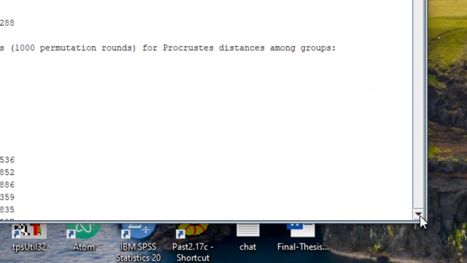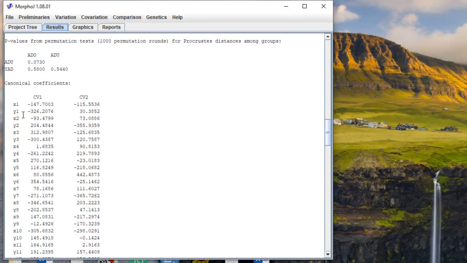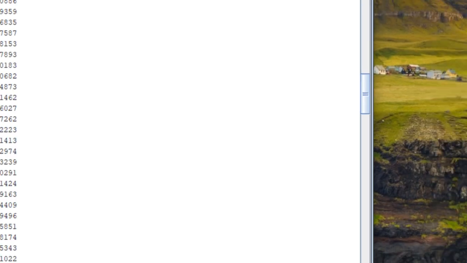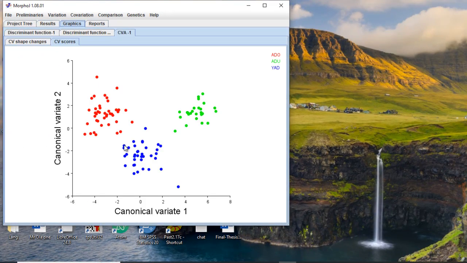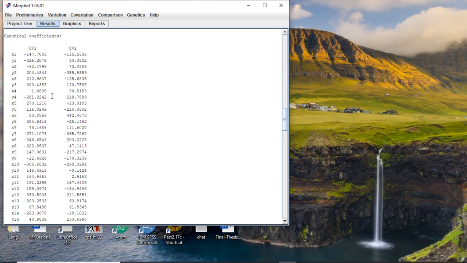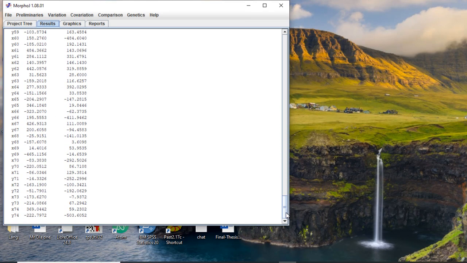You can scroll down to see the CVA scores. This is the CVA score, CV1 and CV2. You can copy these CVs out and use them to compute in other environments, if we want to test further. You can see CV1, CV2 here, and you can copy the result out and compute the result somewhere else.